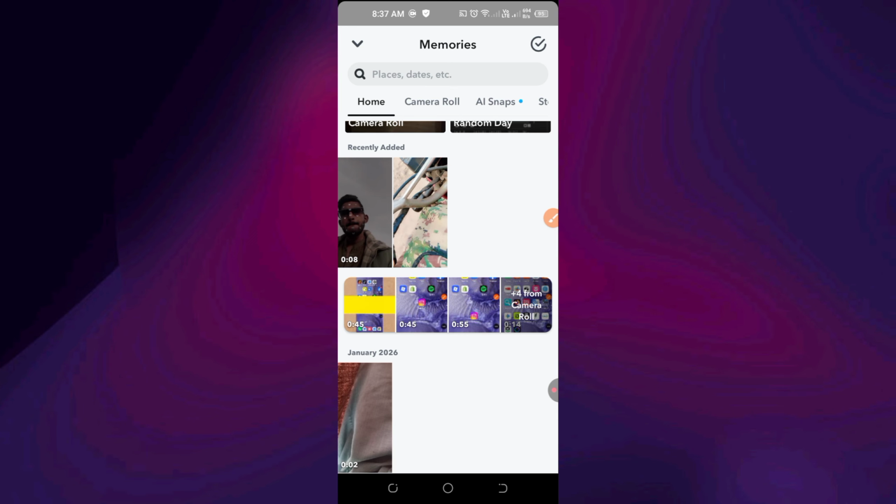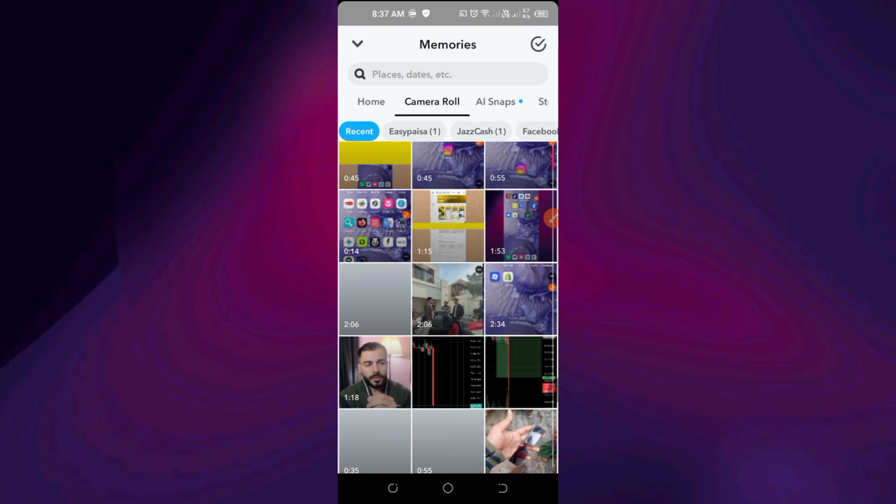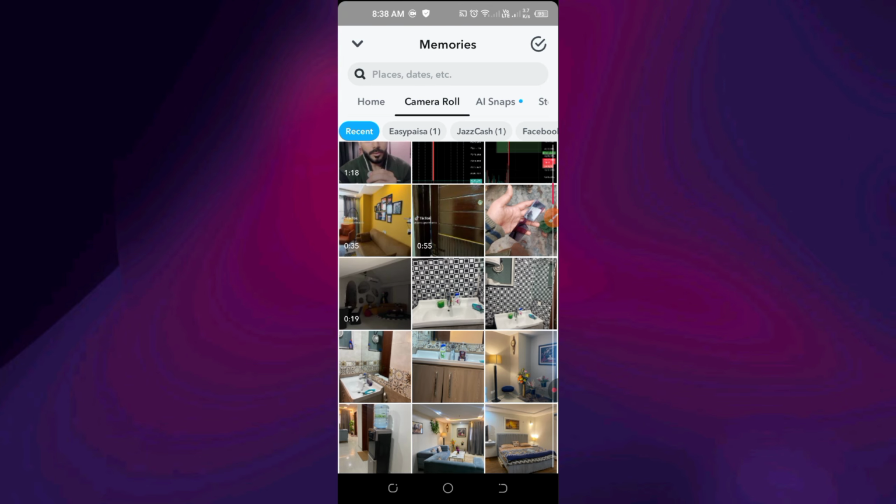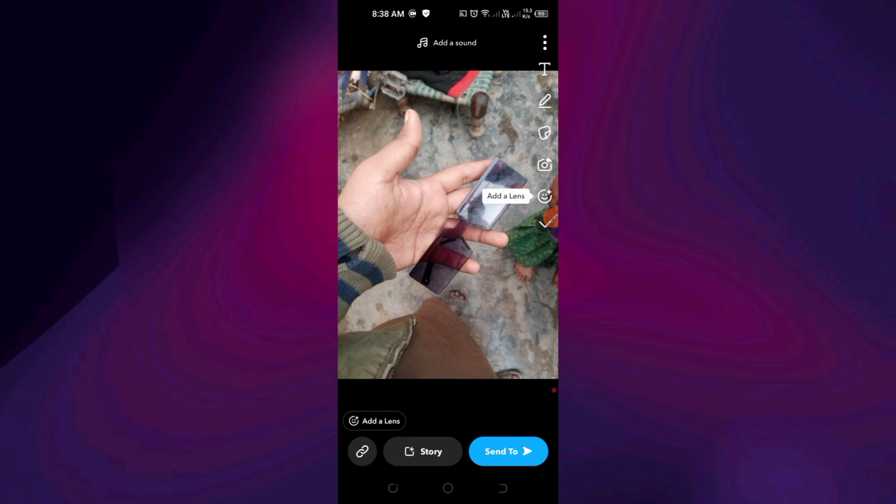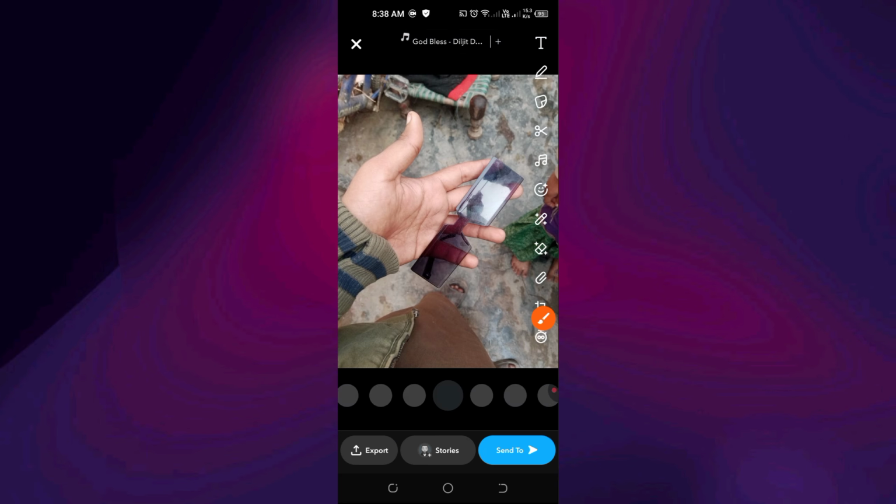Step 3. Select your photo. Choose the photo or video that you want to send. After selecting it, tap on Send To. Now select the friend you want to send it to. Then tap Send.